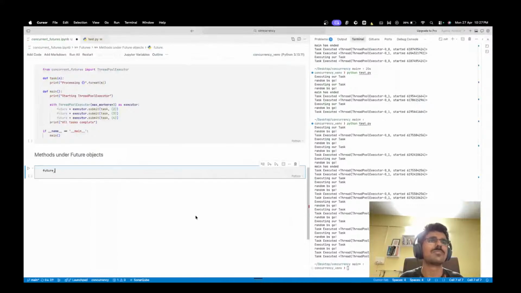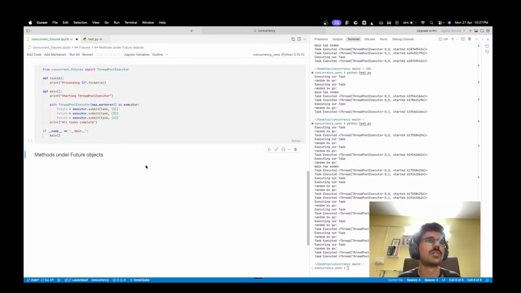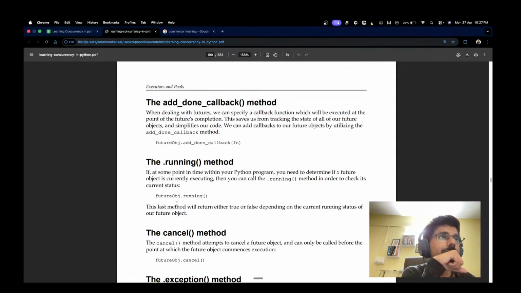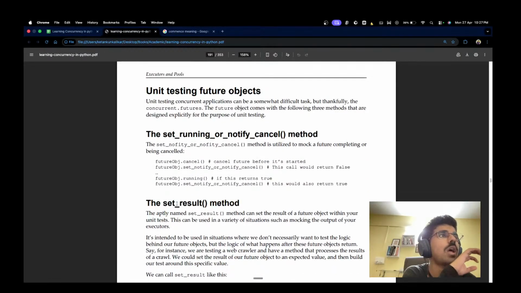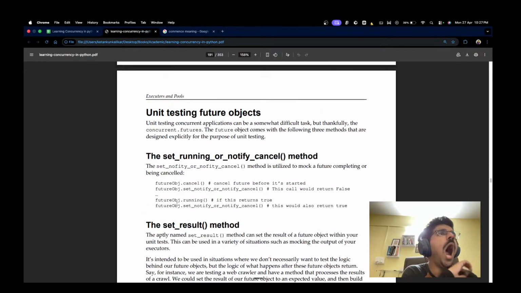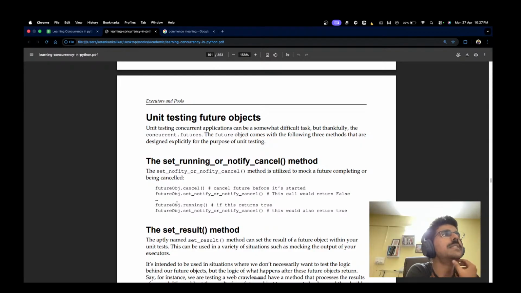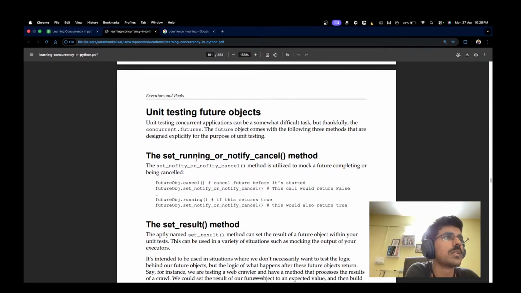Purposes of unit testing. Okay. Set running or notify cancel.